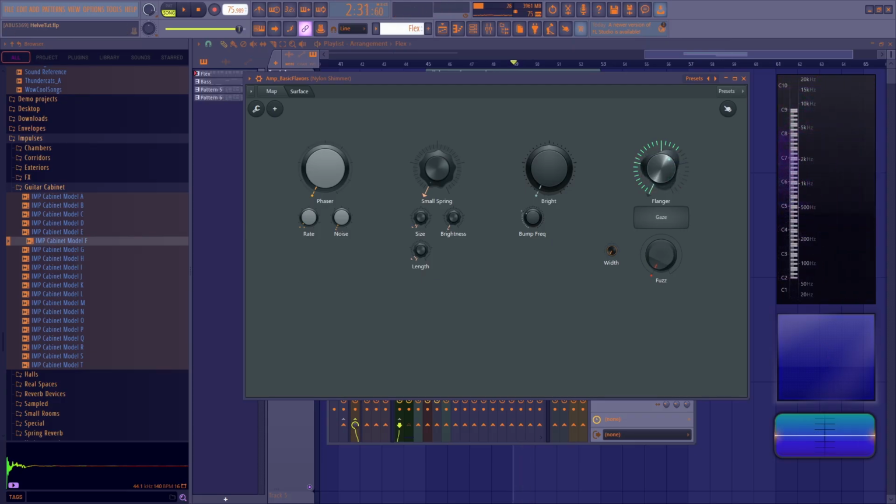And you can still have a flanger or this little reverb or some phasing.